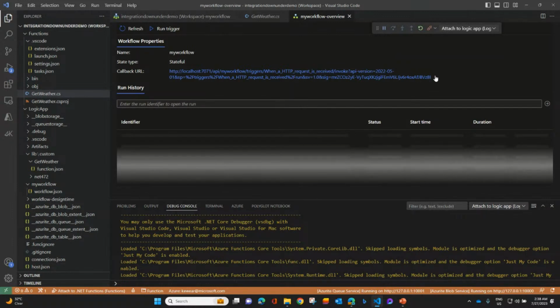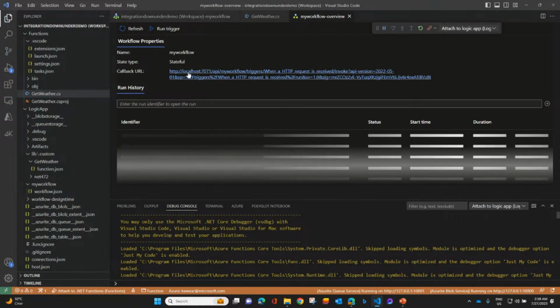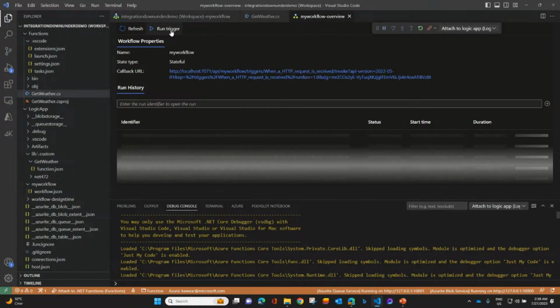When you see this URI and the run trigger button, that means you're in good shape.